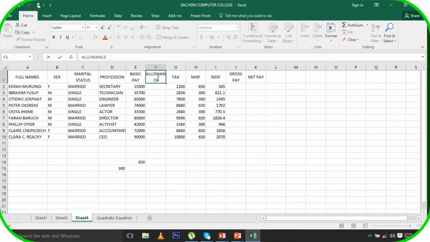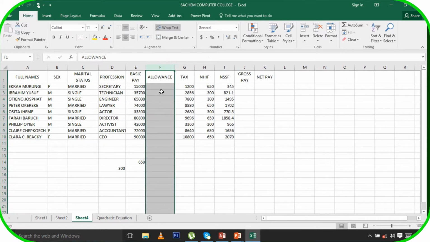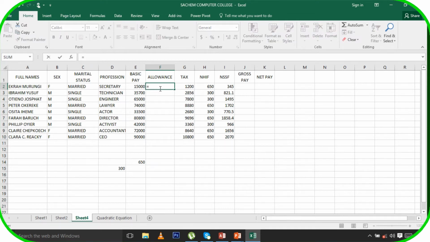Once you put allowance like that, now you can come here, you can create allowance before you calculate the gross. It means it is 20% of basic pay, and you press enter to get 3,000.